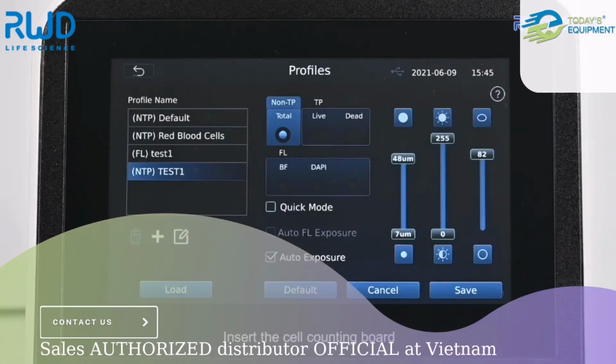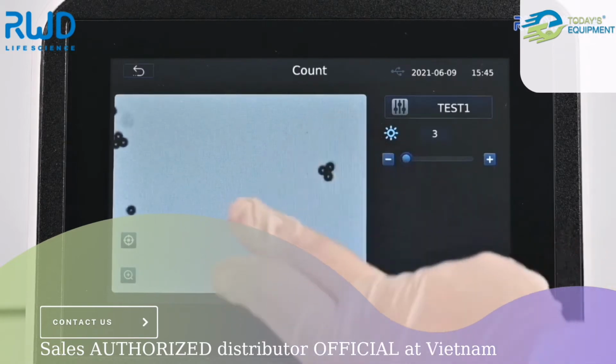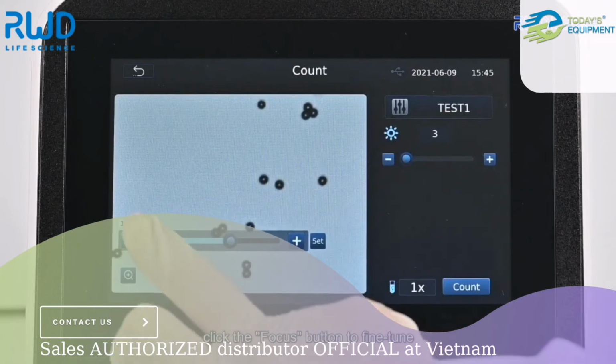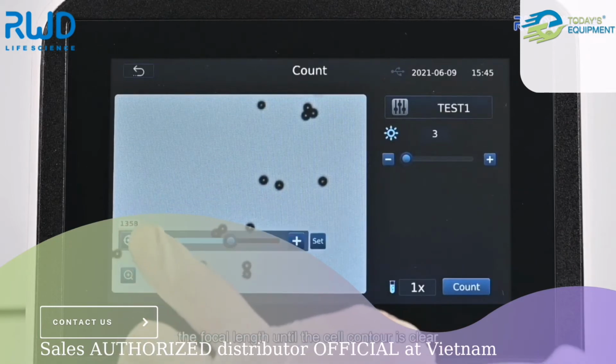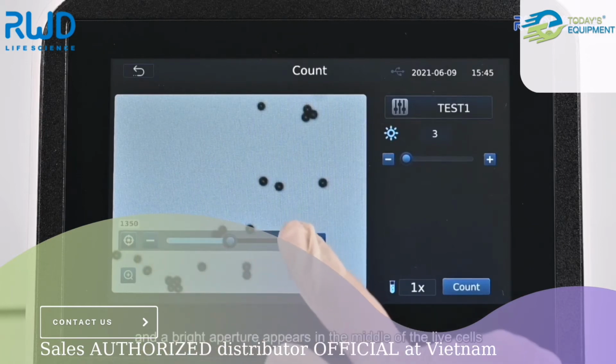Insert the cell counting board. In the Profiles interface, click Load to jump to the count screen. After observing the cells, click the Focus button to fine-tune the focal length until the cell contour is clear and a brightness aperture appears in the middle of the live cells.